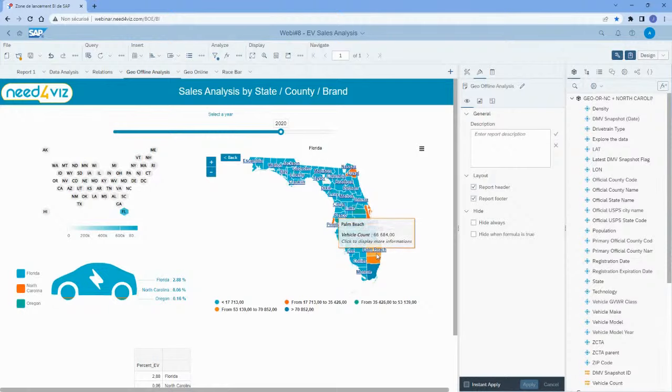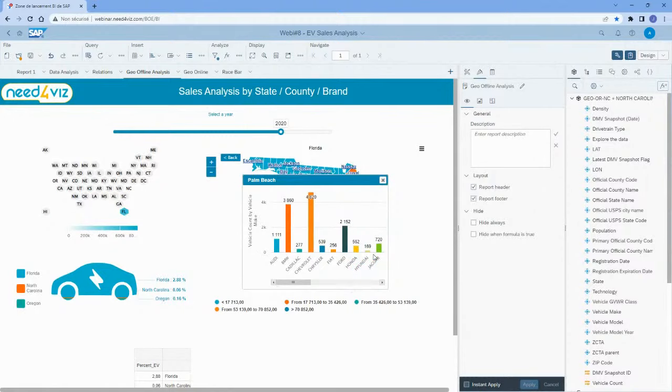But I can also add more information about the county that I have in Florida, and I'm going to click on Palm Beach, for example, and I can see that Chevrolet sold a lot of vehicles compared to the other one.